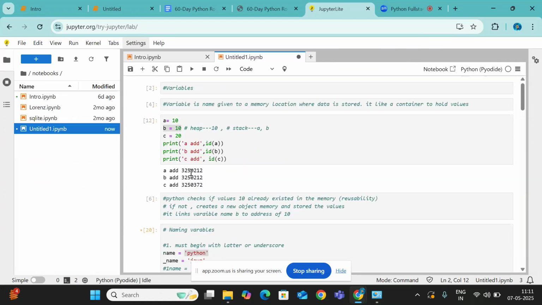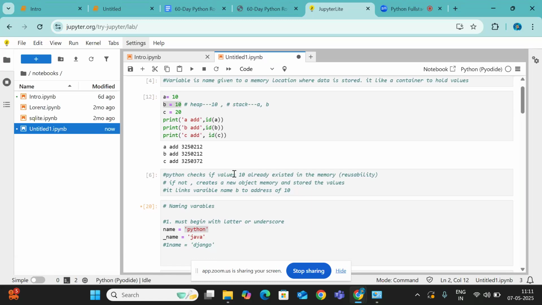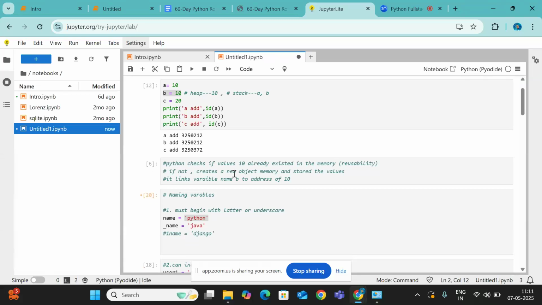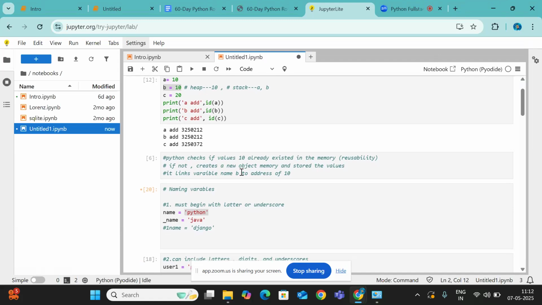So I will recap from the starting. What is a variable? A variable is a name given to the memory location where data is stored. It's like a container. When you store a variable in memory management, Python checks three conditions. First, Python checks whether the value already exists in memory or not. If it already exists, we can reuse it. If not, it will create a new object. These are the three points.